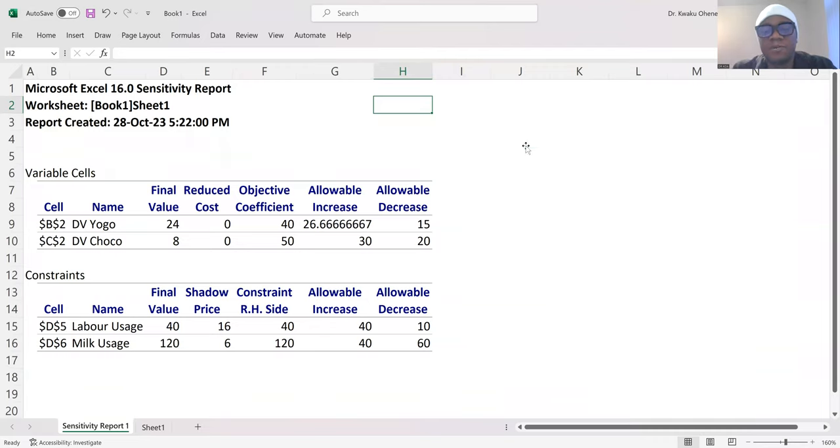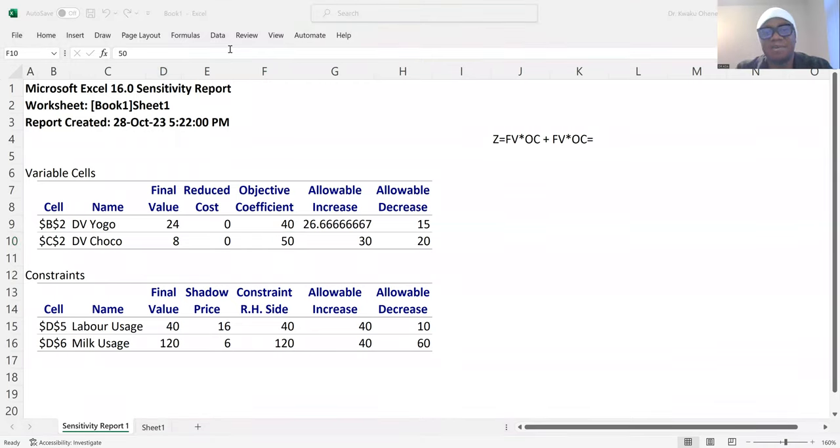Okay. So for those of you who are not getting, we are talking about the Z value. And the Z value should be the final value multiplied by the objective coefficient. Plus the next final value multiplied by the next objective coefficient. And when you do that, that will give you the corresponding value of the objective function. That will give you the Z. So in our case, it's going to be 24 multiplied by 40 plus 8 multiplied by 50. That is how you attack this question.